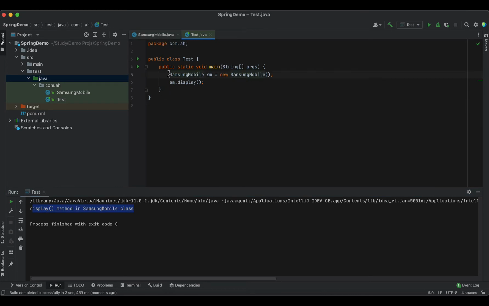So without creating the object, I want to go with the other approach. I want to have a container, and in that container, I will create the object. And when required, I will pick the object from the container and I will use it. Let me take a simple layman example.